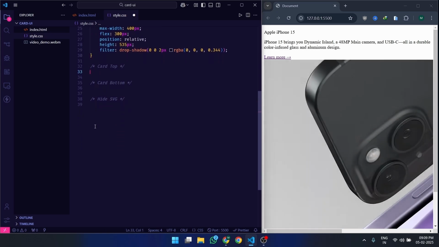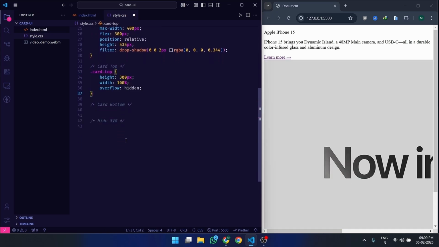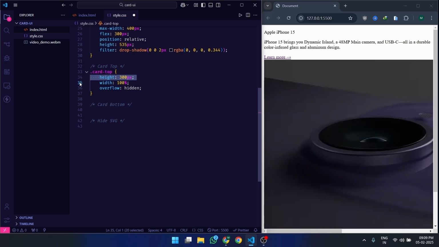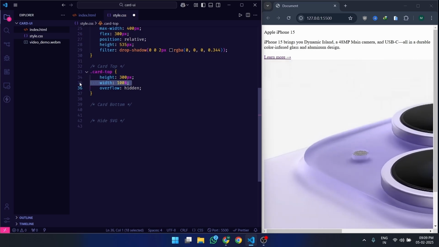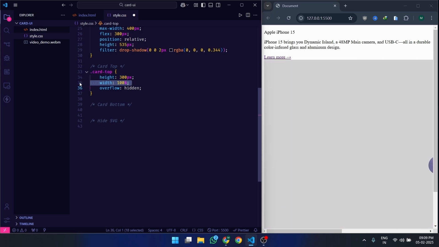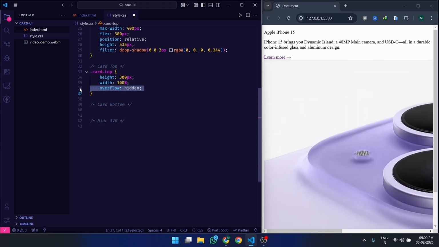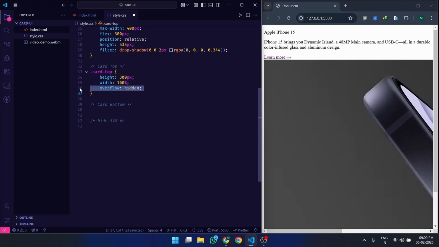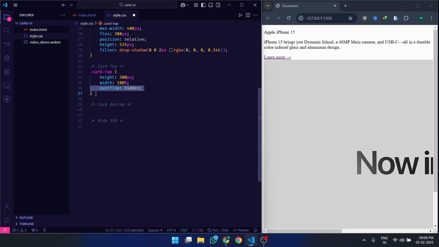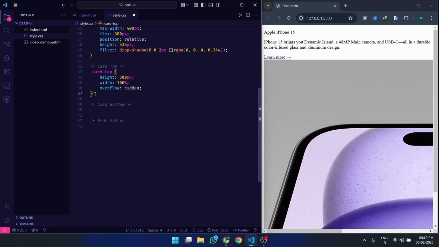Now, let's add a stylish top section for the card. Height 300px reserves space for the top section. Width 100% ensures it spans the full width of the card. Overflow hidden prevents content from spilling out. Now, the top section is set up, ready for its background.